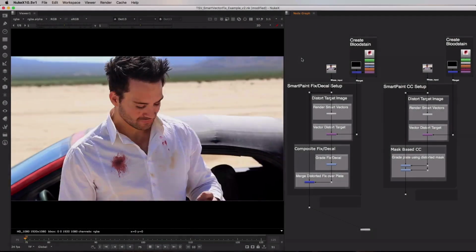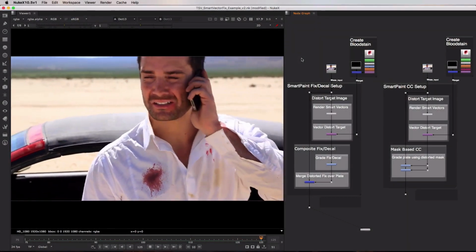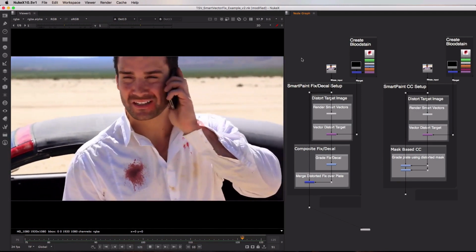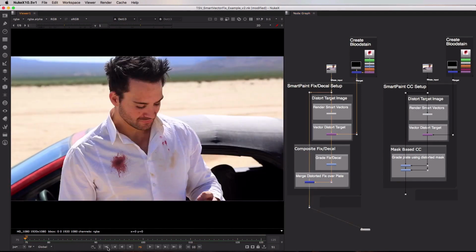The Paint or Smart Vector workflow is one of the newest and most powerful additions to Nuke, and it's a way of ensuring that fixes or decals applied to one frame apply perfectly, warping into place across the rest of the sequence. So let's take a quick look at our example shot here. I'm just going to stop this and move back to the start.